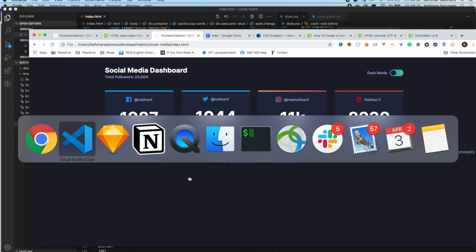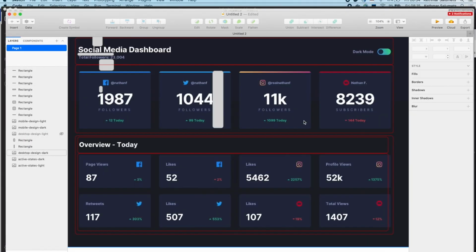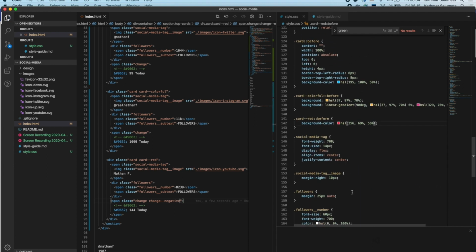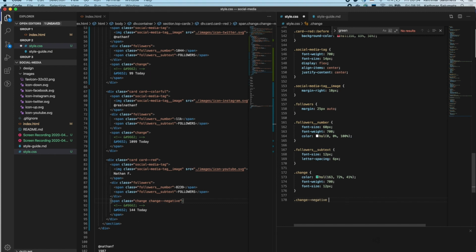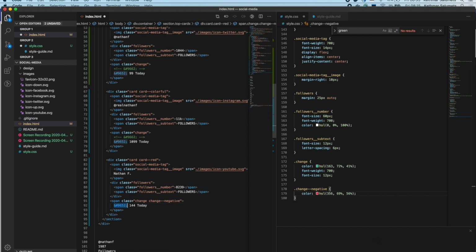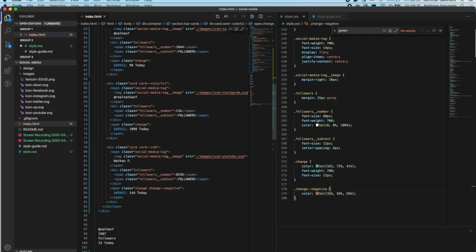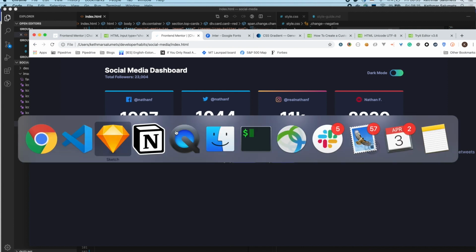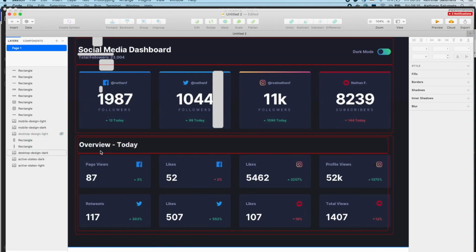Oh, and as you can see, we also need to have red for subscribers. So change negative. So change negative, and the color for negative will be different. And it will have a different arrow. Yep, now it's up. I'm quite pleased with the result at the moment, but we still have the bottom part to do.